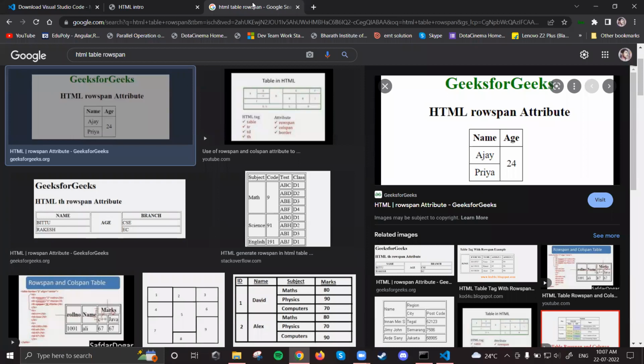So now let's see this. For this, we need the row span attribute. Okay. So what is this row span? The meaning of row span is how much the row will span. Span means how much it will occupy or how much it will go.